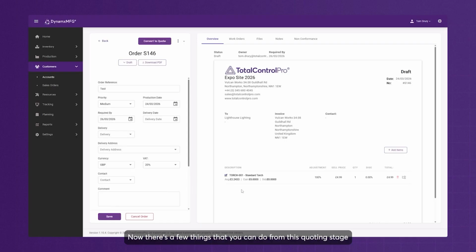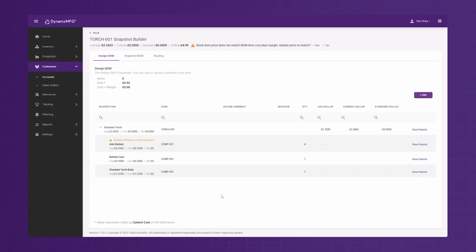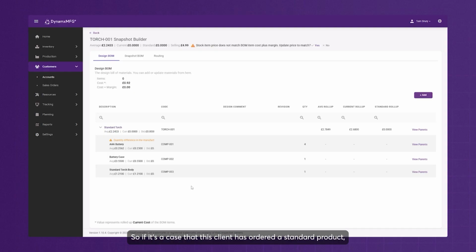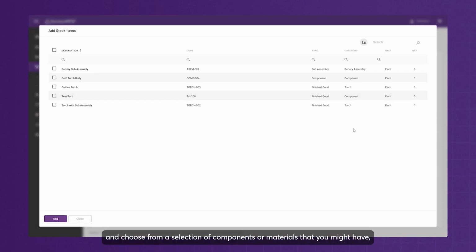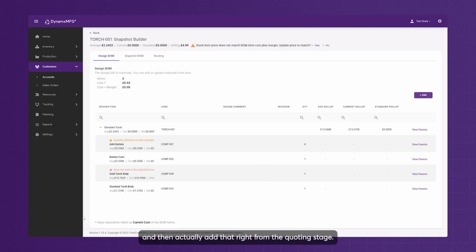Now there are a few clever things that you can do from this quoting stage, in that you can click into the actual bill of materials. So if this client has ordered a standard product, but in fact they would like to add some additional items to it, some additional parts, it might be a gold case, it might be a slightly different LED, whatever that looks like and is relevant for your business, you can go in and choose from a selection of components or materials that you might have and then add that right from the quoting stage.